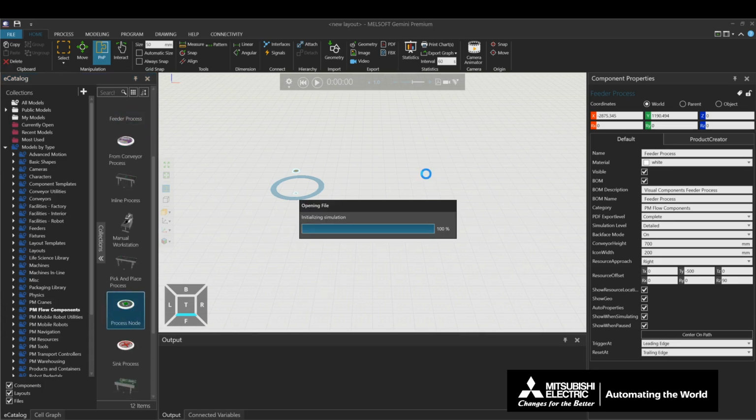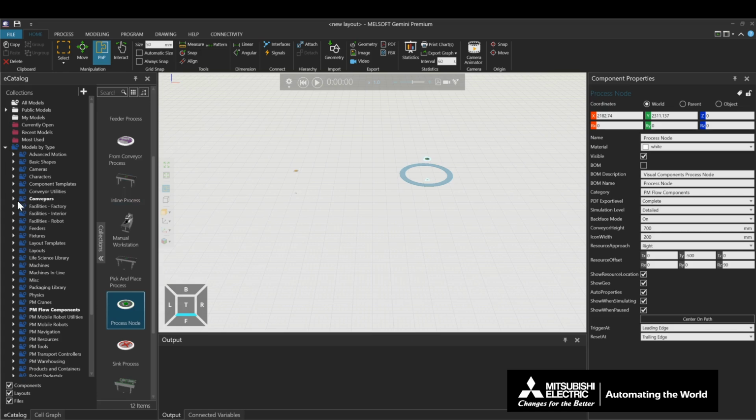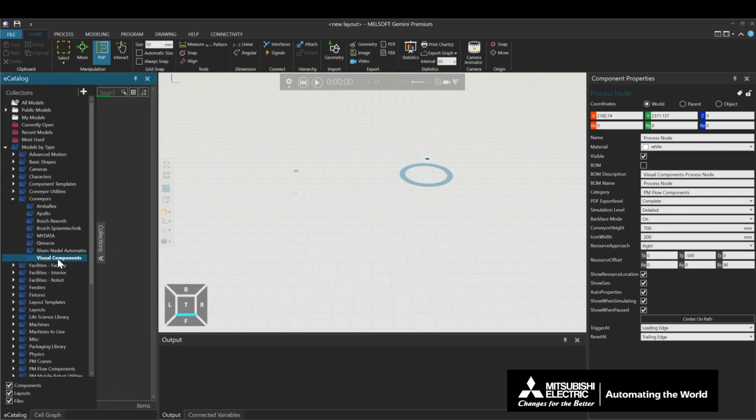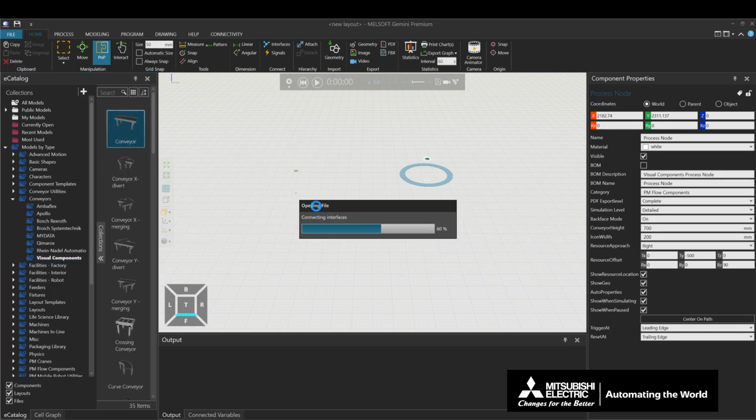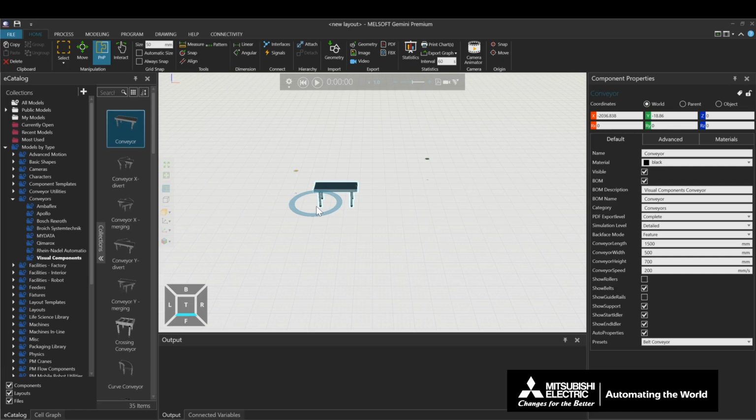Then, go to Models by Type, Conveyors, Visual Components, and drag and drop a conveyor onto the 3D world. Copy and paste the conveyor so that there are 3 on the 3D world.